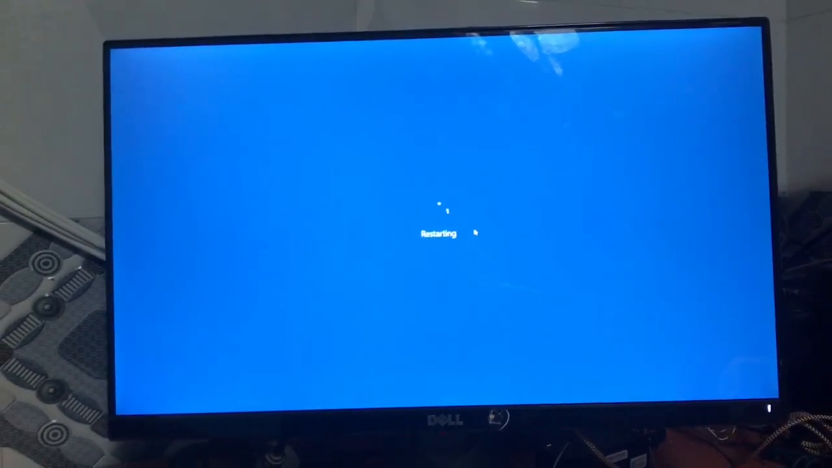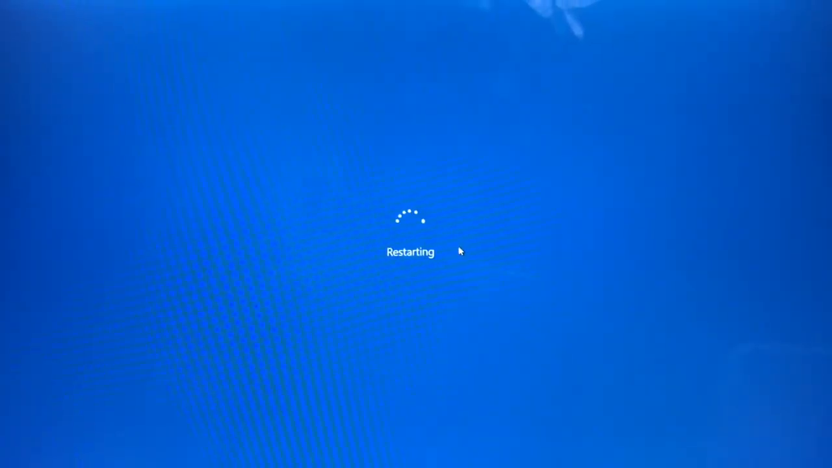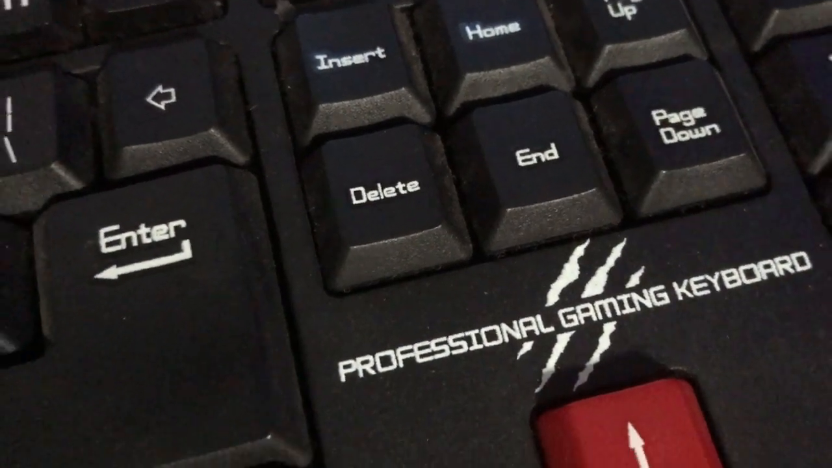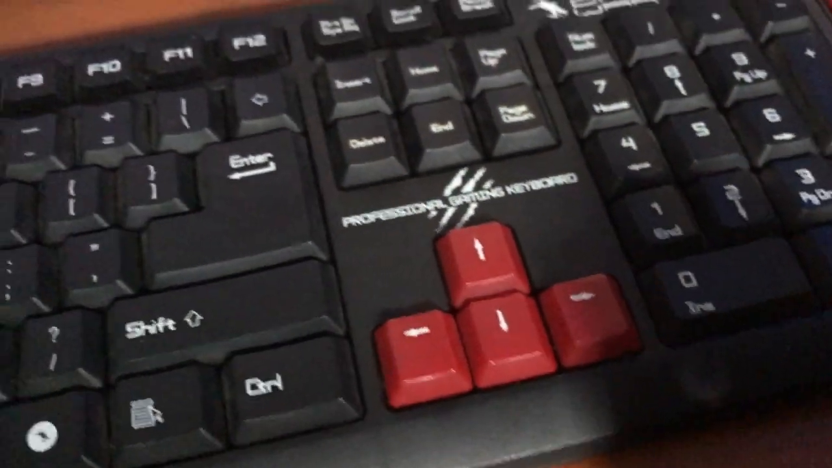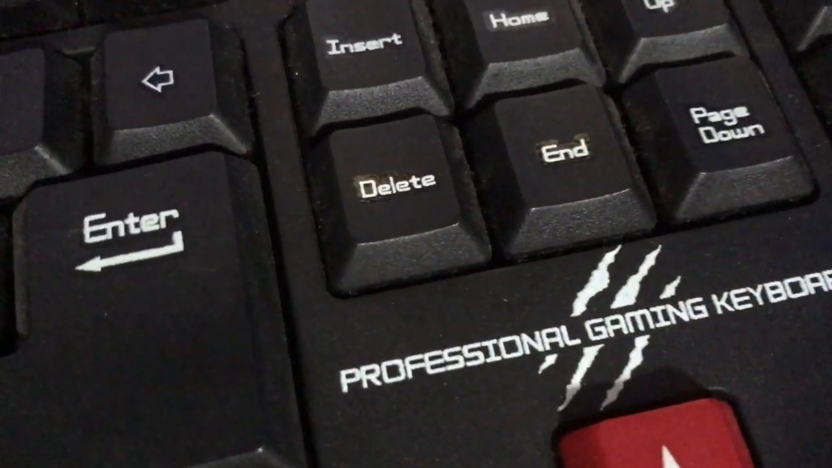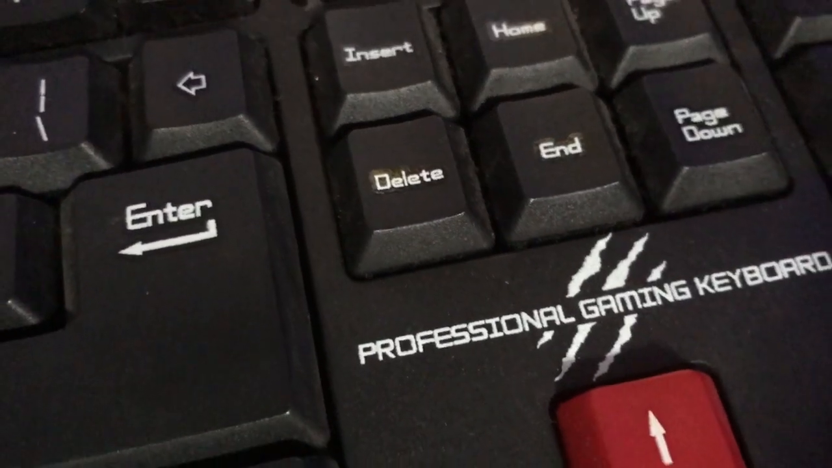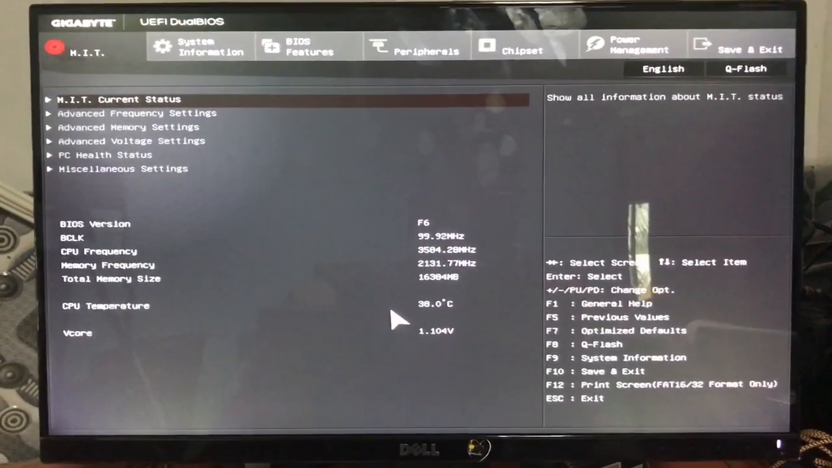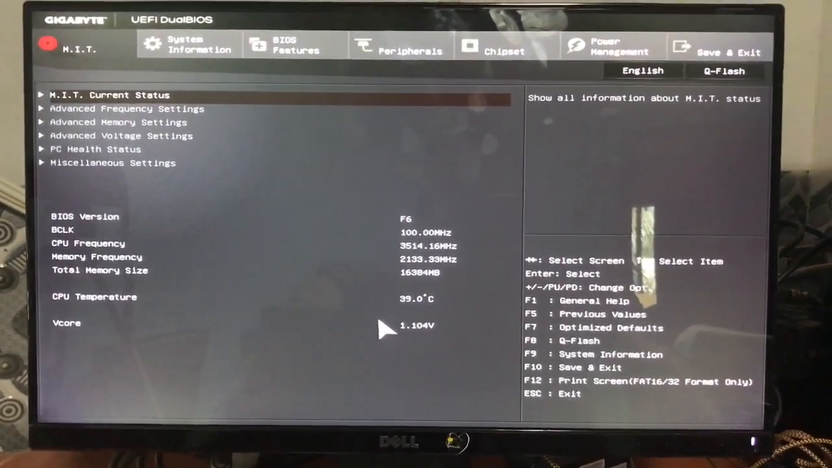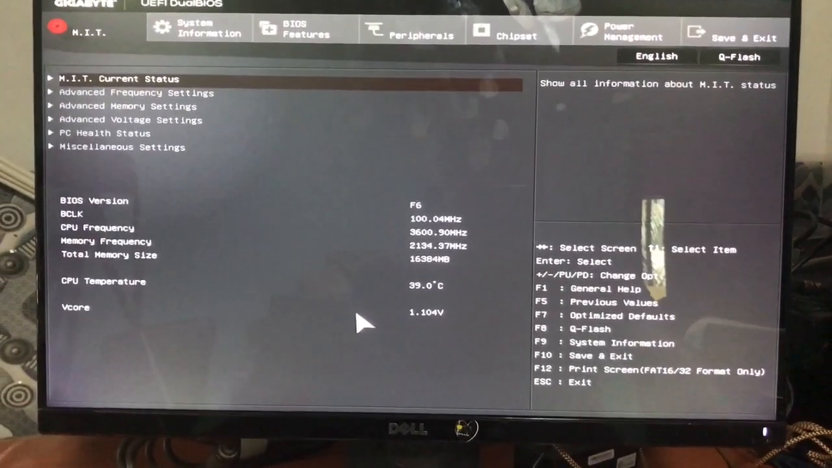Now I'm rebooting my PC, and while rebooting, I just need to wait until it reboots. Once it reboots, I just need to press the delete key. Once I press the delete key on the startup window, it will enter into the BIOS of my Gigabyte motherboard. So now we are in the BIOS. As you can see, it's the main screen of the BIOS.